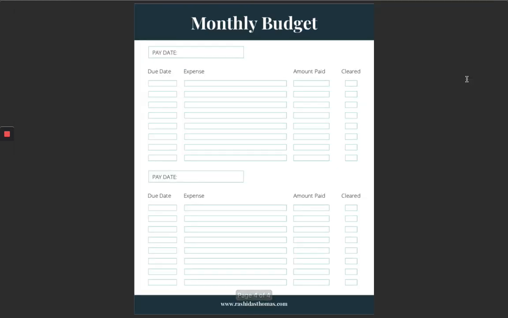And so from there, you take your monthly expenses, and for me, I get paid biweekly. So let's say I put my next pay date, and I put all the expenses that are due within that specific pay period, and I put the amount that is due in the amount paid column. And then as soon as it clears my account, I mark it off as cleared.